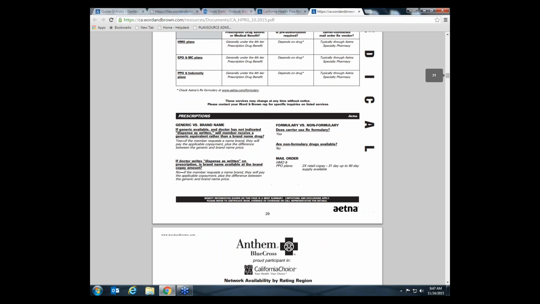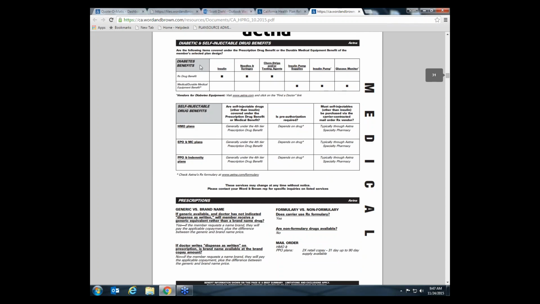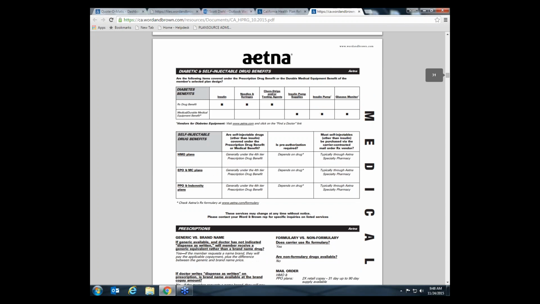If you have anybody who's diabetic, supply differences between the different carriers are highlighted, including self-injectables. It's very important these days, if you've got a diabetic in your group, to pay close attention to that, because the way the carriers are distributing the coverage, whether it's under durable medical equipment or a brand name prescription, makes a big difference in the cost.